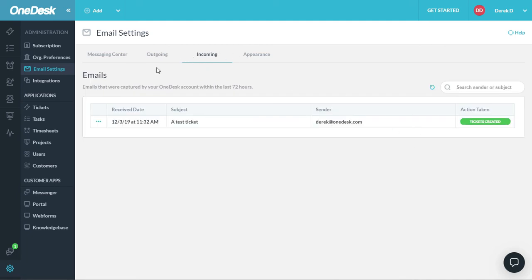The incoming tab shows all the emails that you captured, either to create new tickets or to add new conversations to a ticket. Here you can see this test ticket was captured and a ticket was successfully created. You can also look at the details here or download the original.